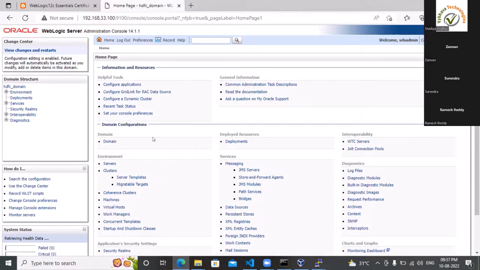If you want to log out, the WLS admin user will be logged out. You can create users, n number of users, and work with them. That comes under WebLogic security. We'll discuss it in detail.